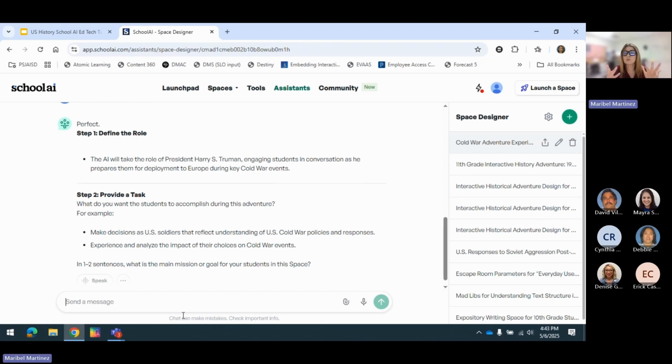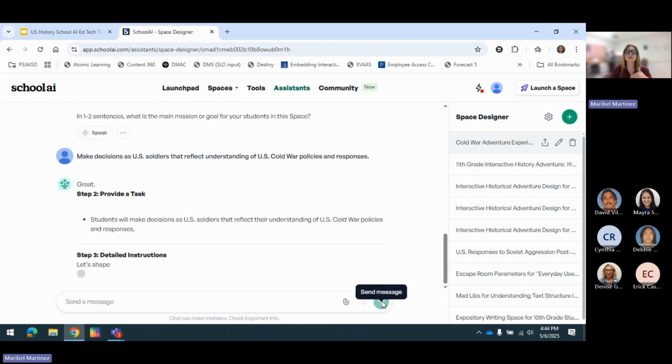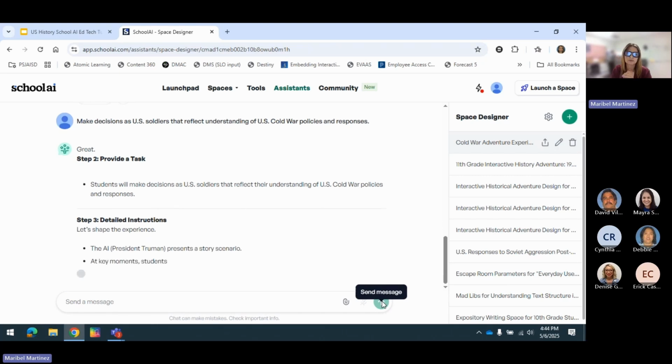Okay. So now step number 2, what do you want the students to accomplish during the adventure? And it's giving me 2 options. Make decisions as a US soldier that reflects understanding the US Cold War. To me, that's perfect. That's the one I want. I'm not even going to type it in. I'm just going to copy and paste. So we're going through the whole prompting process, the 4 steps that I told you about.